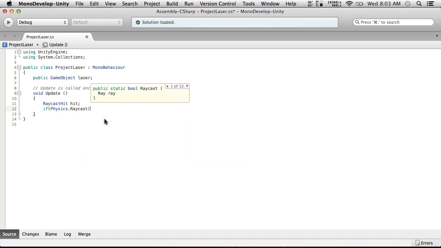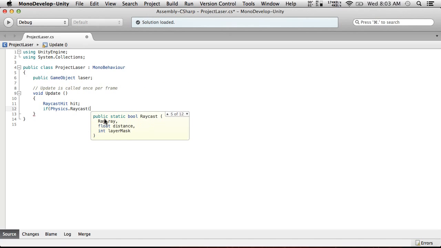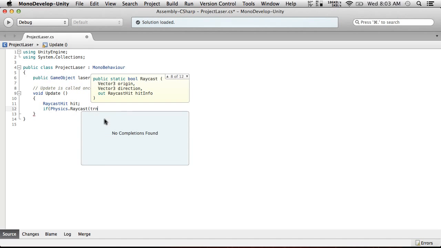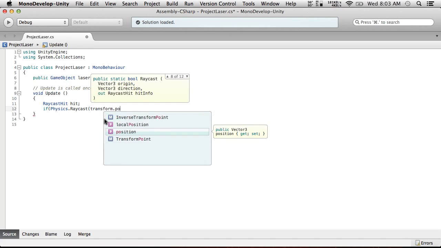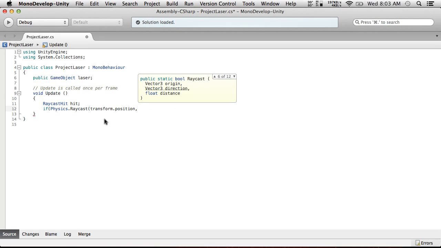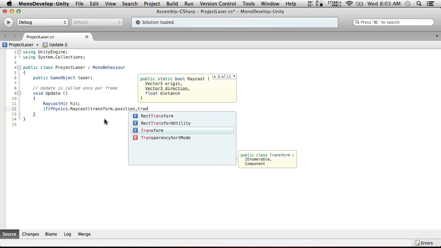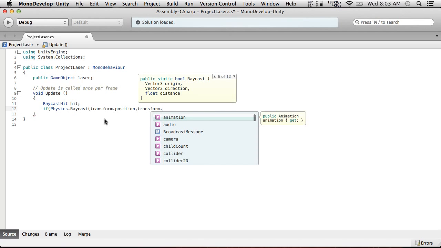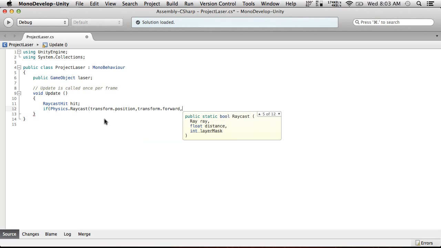There's a few different things. There's a whole lot of overloads for this, 12 of them to be exact. The one we want requires a direction so that we don't have to bother generating a ray, and a hit info. That should be all we need. Perfect. So we can just do origin, direction, hit info. So origin is our current transform.position, and our direction is transform.forward. Why does it not know about the lowercase transform? Whatever.